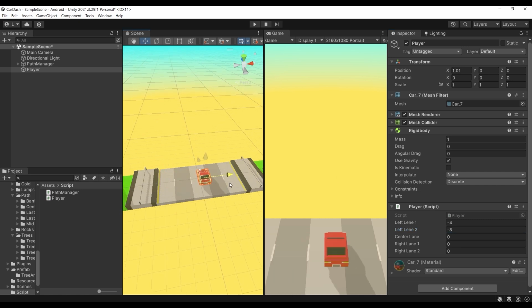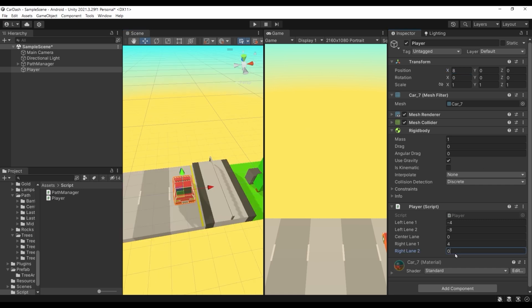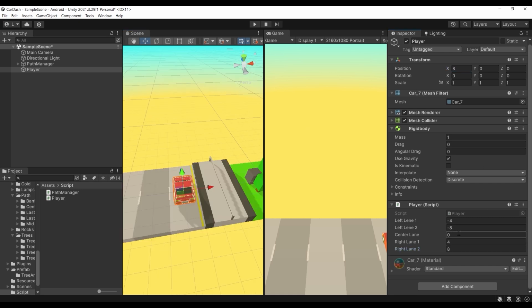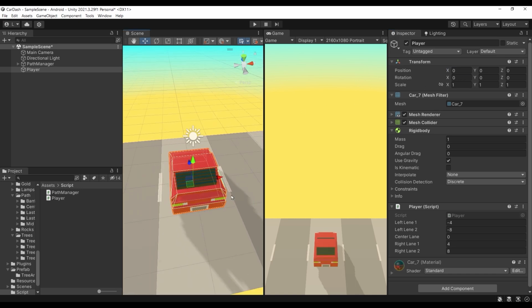Same thing we need to do for the right lane as well. Right lane first is 4. And right lane second is 8. Now set the player's X position back to 0 again. And open our player script again.